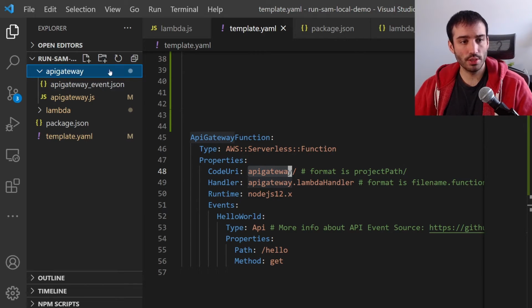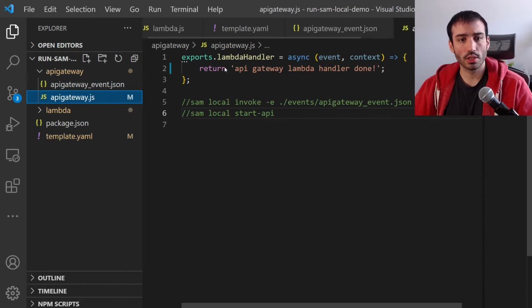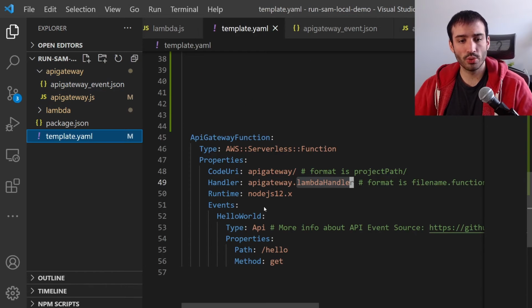Similarly, if we take a look at this, we have an API Gateway event.json and an API Gateway .js. Perfect. So we're also saying we have a handler file called API Gateway, which we do, it's API Gateway.js. And we're saying that our function name is Lambda Handler. Let's take a quick look at that. That's not it. It is Lambda Handler. Perfect. Now let's go back there really quick.